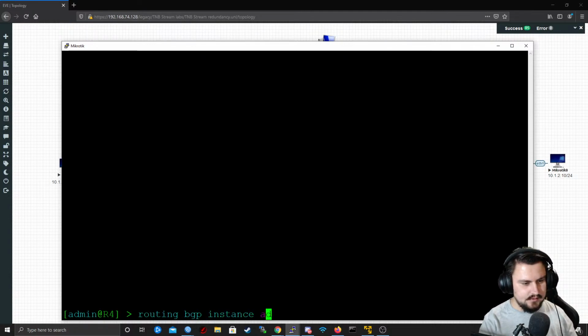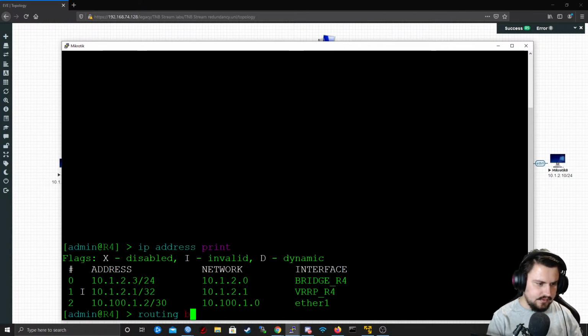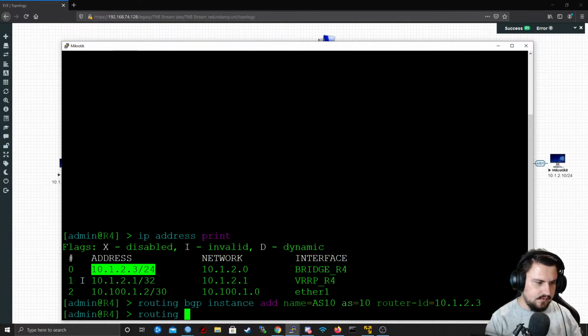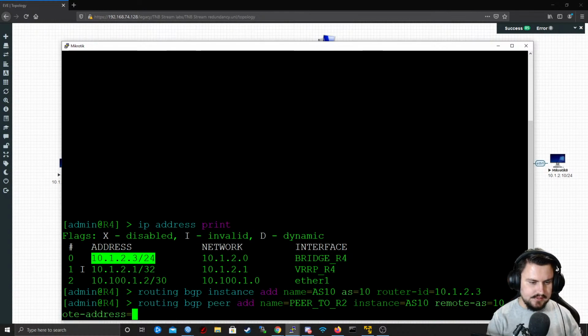Routing BGP instance. Wait, let's just look at the IPs. IP address print. Routing BGP instance add name AS10, router ID 10.1.2.3. Then we can do routing BGP peer add, name peer to R2. This time we'll set the instance AS10, remote AS 10, remote address 10.100.1.1, and our update source is ether1 and our address family is VPNv4.